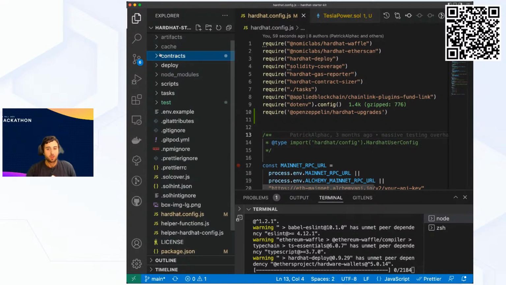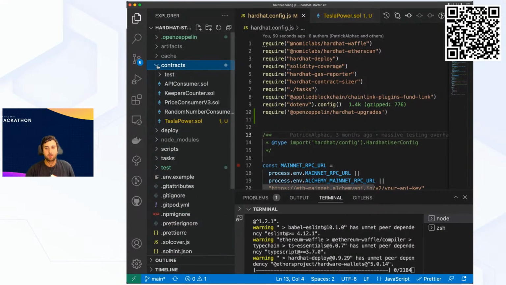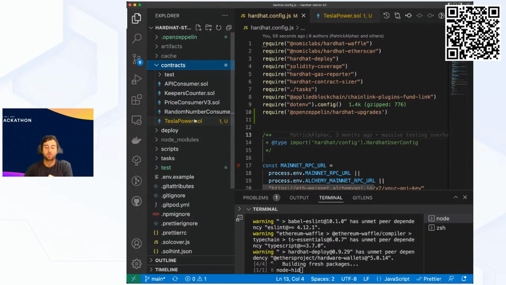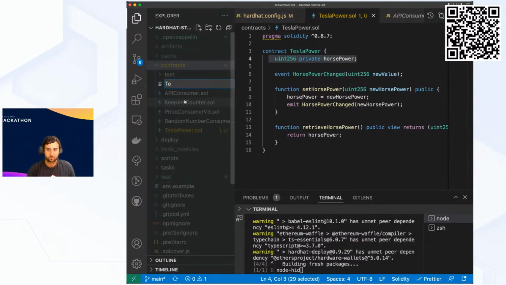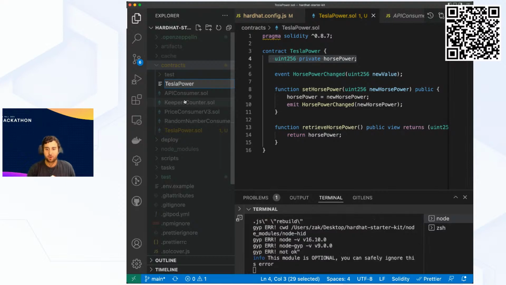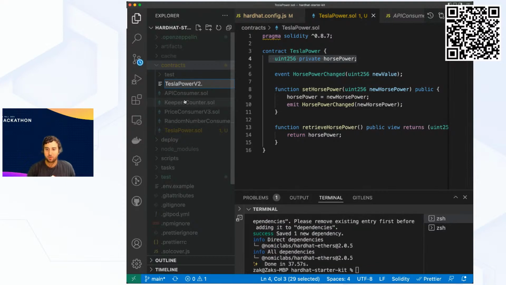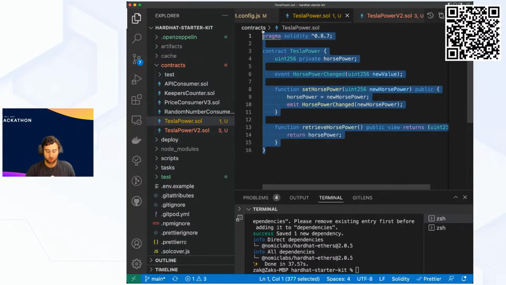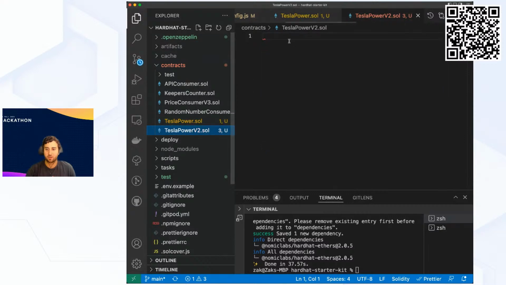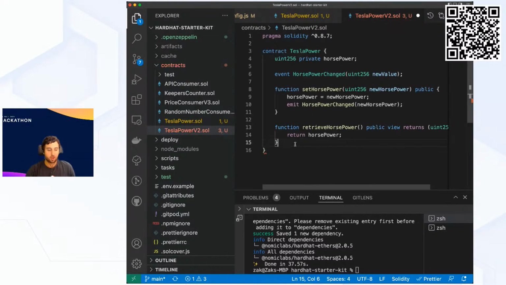Let's go ahead and move on, and we're gonna make a contract, an upgraded version of our Tesla Power contract. So when we deploy it, we'll see what we're going to upgrade to, right? So we're going to call this one TeslaPowerV2.sol. And what we're going to do is just copy all of our Tesla Power contract, and we're going to add in a single extra function.